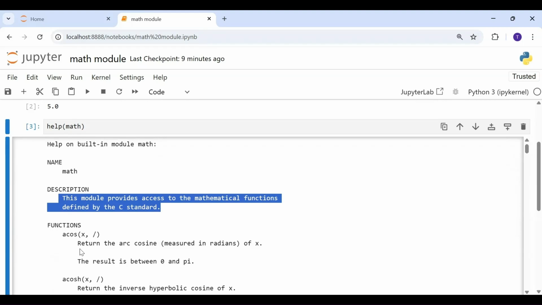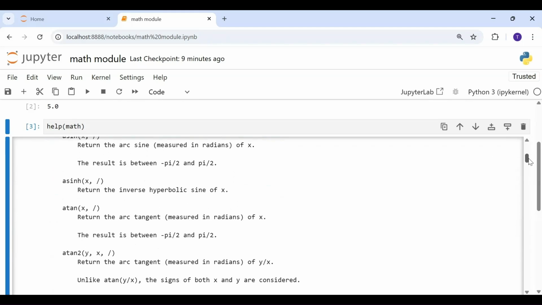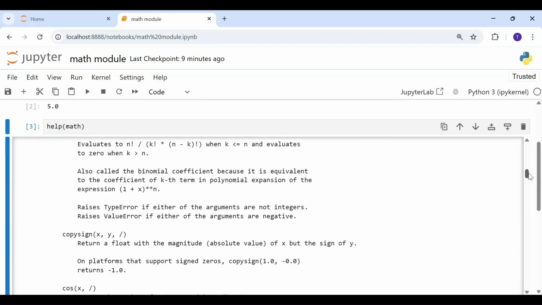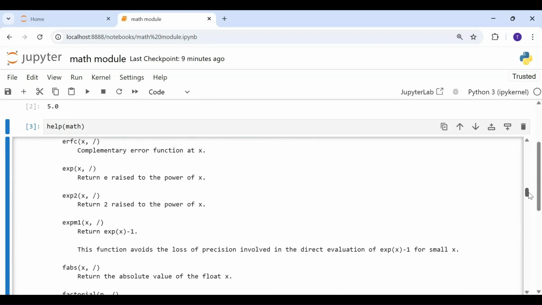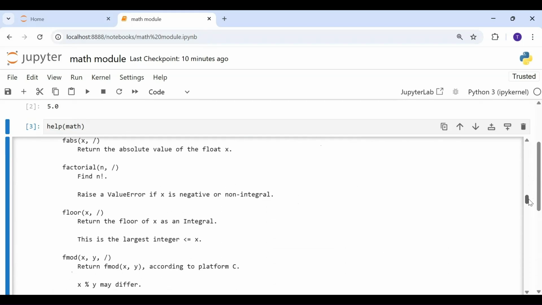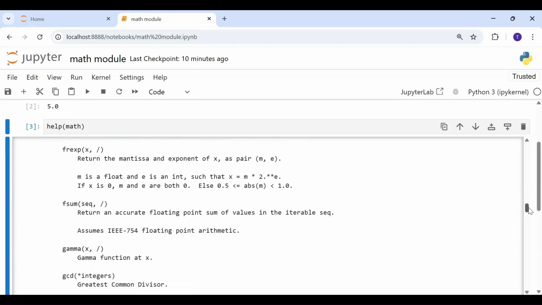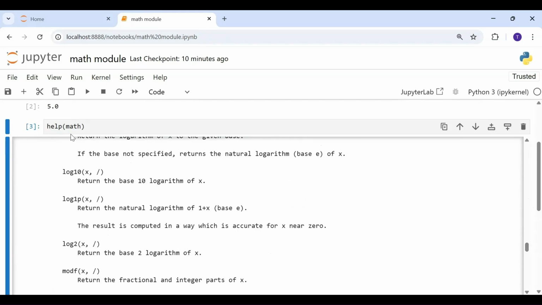So acos is there, which returns the arc cosine of x. All these are trigonometric functions. Then you have exponentials, factorial is there, floor is there. So this help method is very useful for us to just look into what all functions are available in this math module.